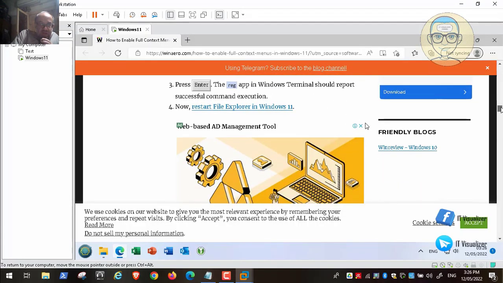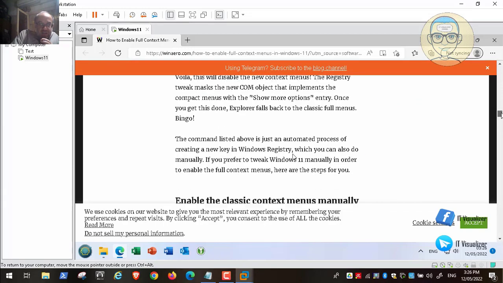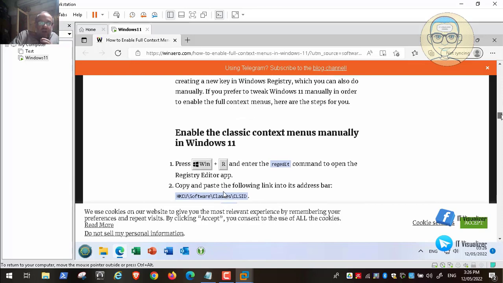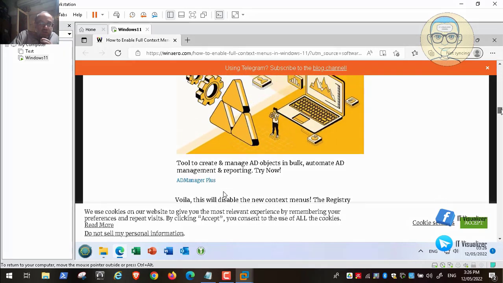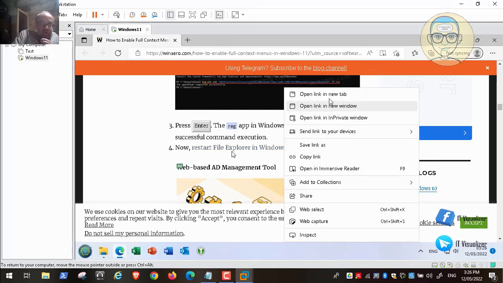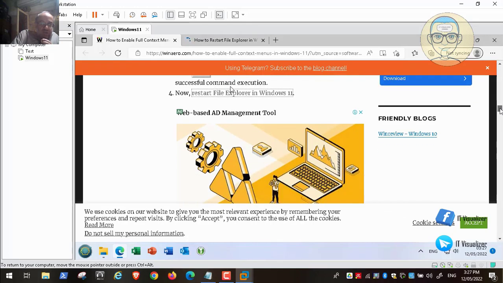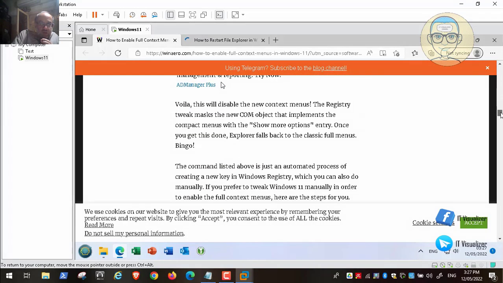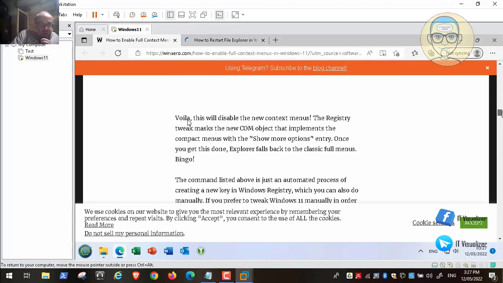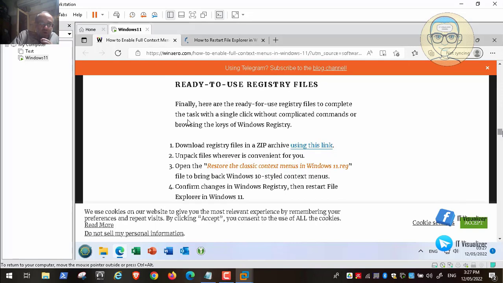So after that we need to go further down, and we need to run a command to restart the Windows Explorer. Okay, so restart Windows Explorer. We need to restart the Windows Explorer after running this command. So we will create a script to change the Windows 11 context menu to Windows 10 and then restart the Windows Explorer to see the effect.